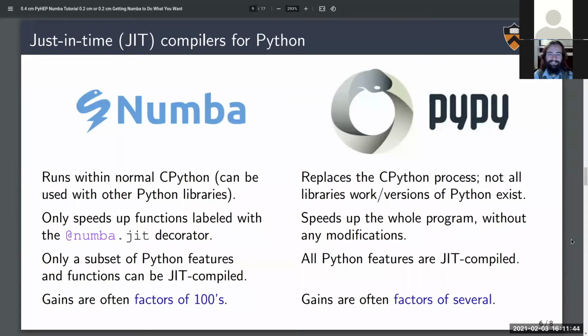The two main just-in-time compilers for Python, Numba and PyPy, take very different philosophies, and so it makes sense that there are two of them. Numba runs within normal CPython. So, the Python you get by typing python in the terminal, that can run all of the normal Python libraries. You can run Numba right along with them.